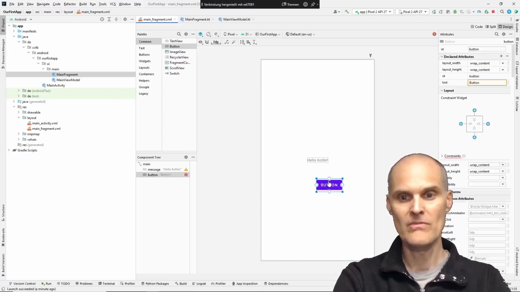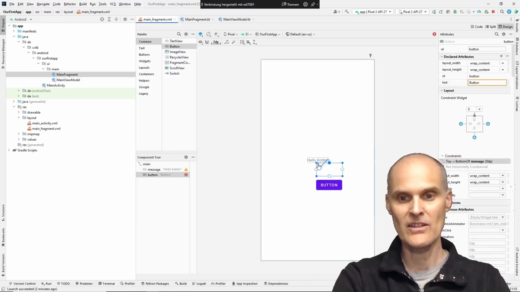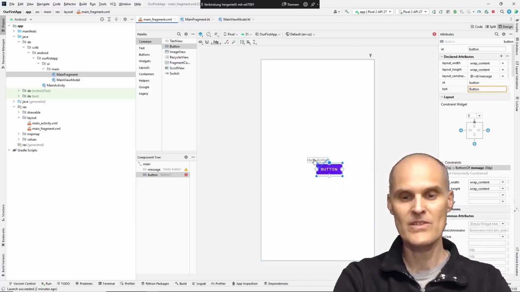And here we go. Now it's just hanging around somewhere in the user interface, but I want to have it directly below this text field. So pick that circle and place it underneath this text field here. Now we have to center it in the middle of the screen.